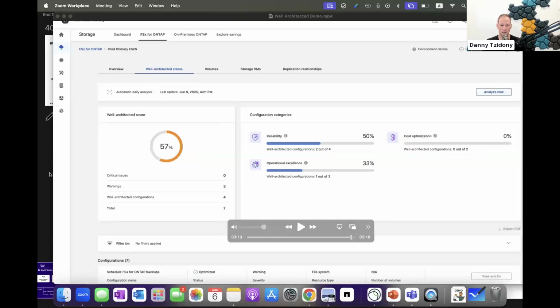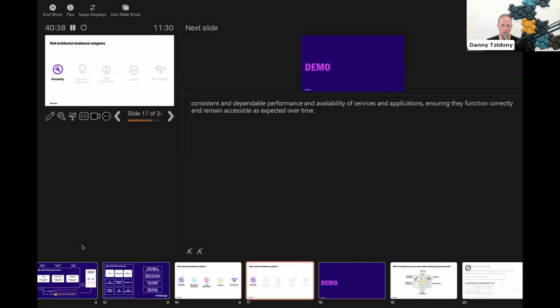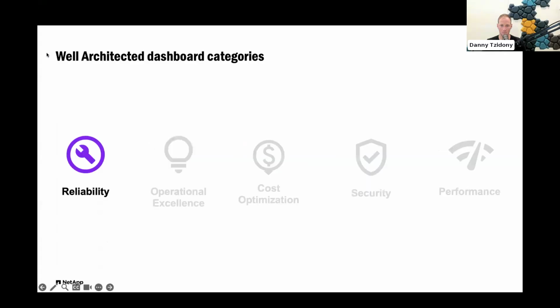Do you see the deck? Yeah. Do you see the deck? Great. Thank you very much. How about now? Great. Thank you very much.